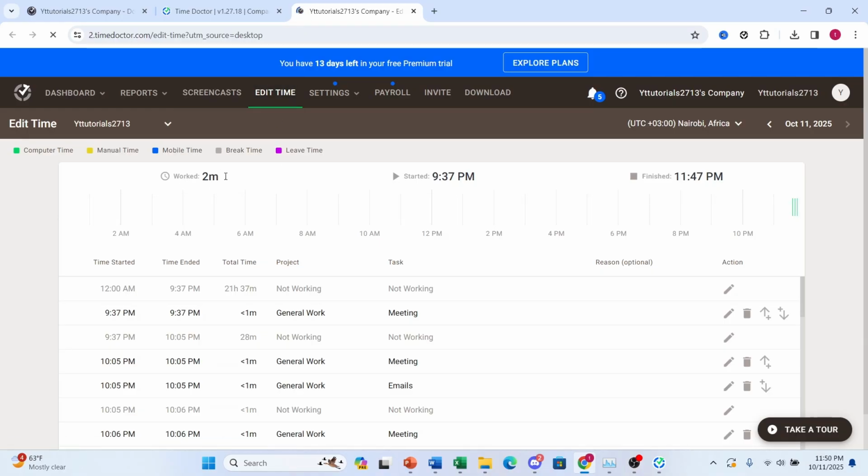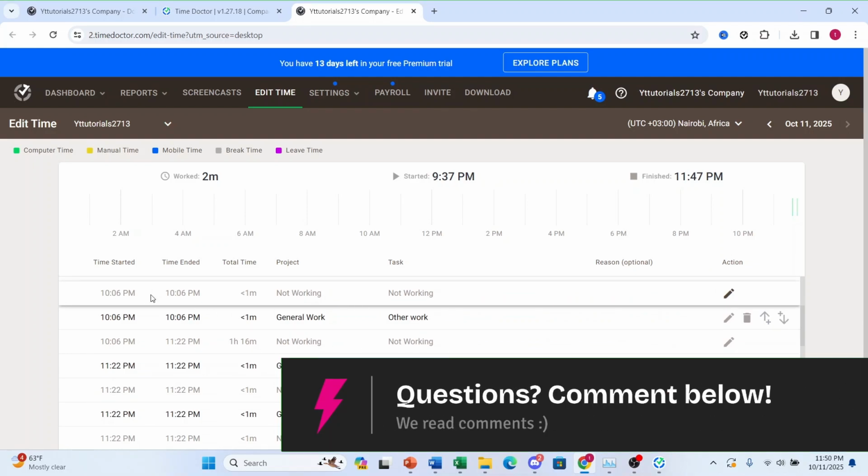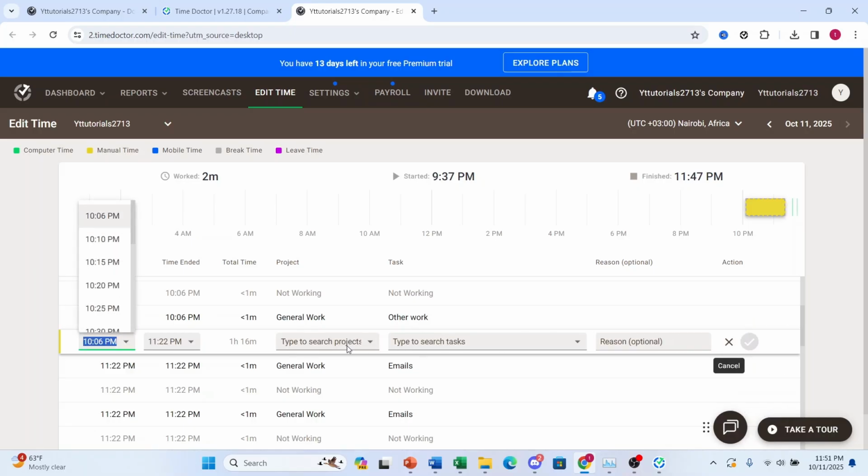And you can see right here, today we have worked for just 2 minutes, right? So if I scroll down here, you'll see all my time slots where I have worked and where I'm not working. So let's say during this time, right, from 10:06 to 11:22, I was actually working, but I didn't log it in. So what you do, you come click on this pencil icon to edit, okay?